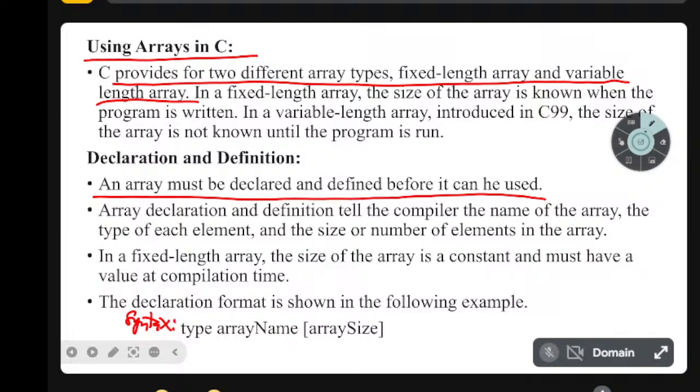C provides two different types of arrays, that is fixed length and variable length array. Fixed length array, variable length array. And this is the syntax: type space array name, and in square brackets the array size, and a semicolon.